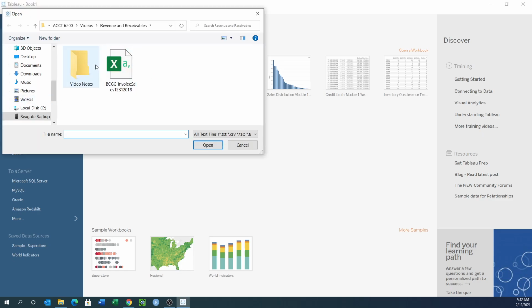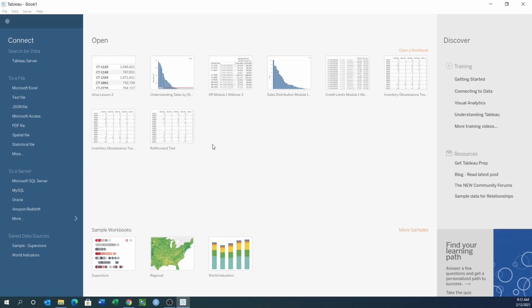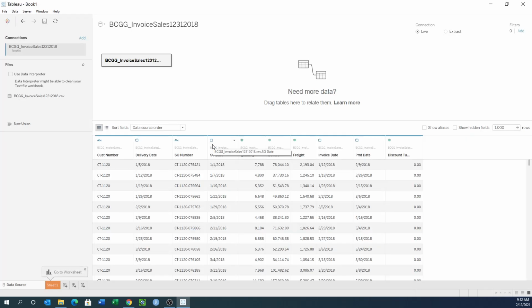And I've got my data sitting right here. I already had opened it up. So we're looking under revenue and receivables. I've got Accounting 6200 under videos, revenue and receivables. So we're going to open up this file. And it gives me what all the different variables are.